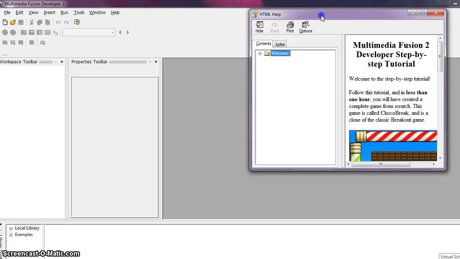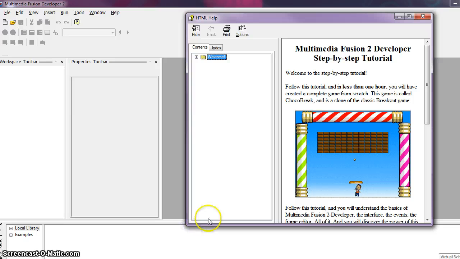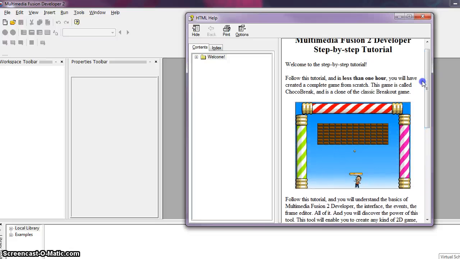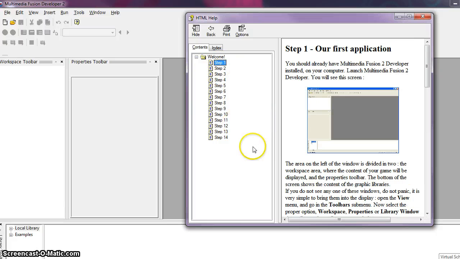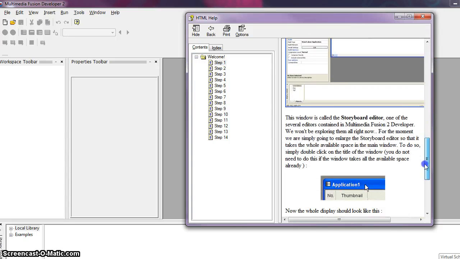Once it finishes loading, your screen should look very similar to this, with this help tutorial that pops up here in the corner. This is the tutorial that you need to work through instead of the artillery tutorial that your text tells you to use. This is the tutorial we will be using. We're going to create this game called Choco Break. This is a great tutorial. It walks you step by step in how to set up this entire game. So you will need to read through all the steps in putting the game together.